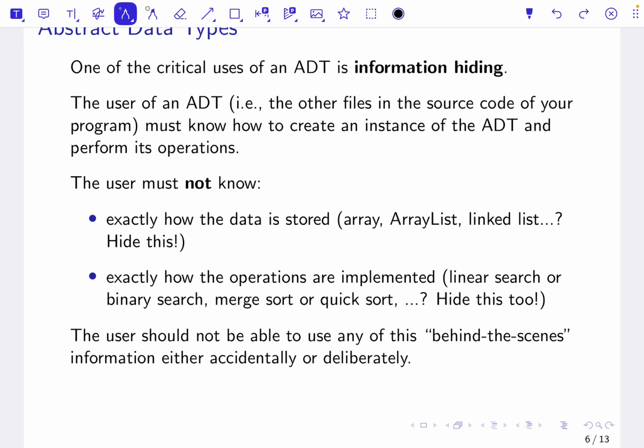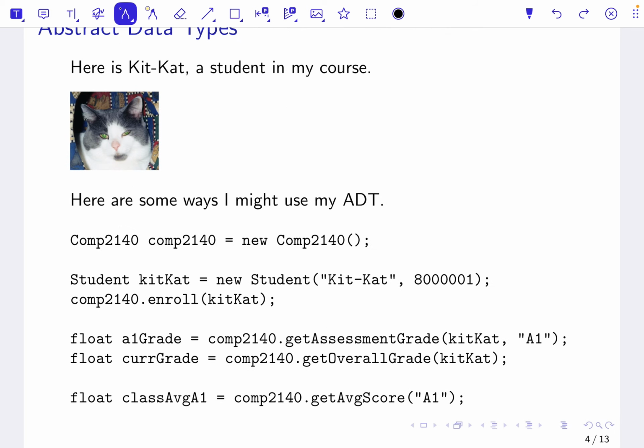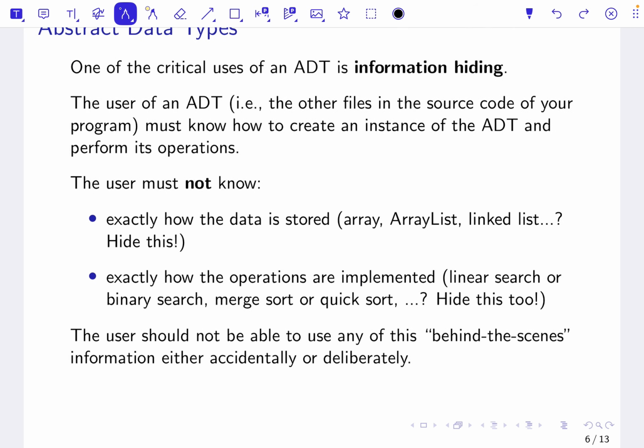A big reason why we care about any of this stuff, instead of just saying, I don't know, make a class, it's simple, is that we care about ADTs for the sake of information hiding. When you're implementing an ADT, like if you're creating the Comp 2140 class, you need to make it so anyone else using the code can't know how the data is stored and how the operations are implemented.